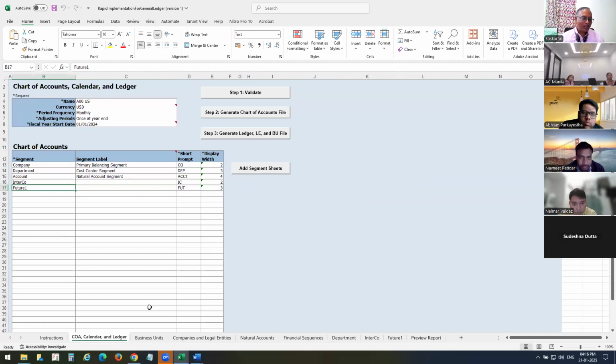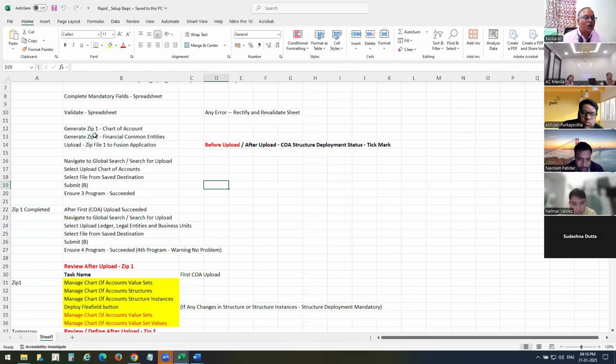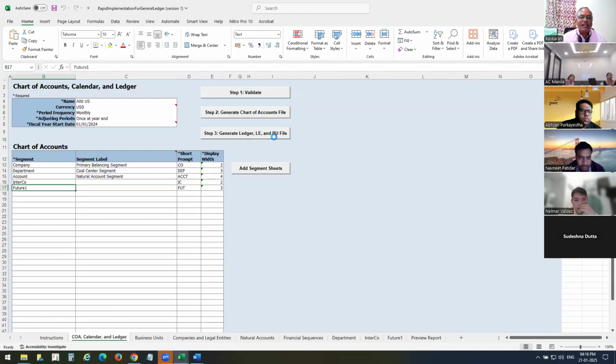Not possible. What we have to do, we have to go to our Excel. I will show you. Once it's ready, generate zip1, that is called chart of account. Second, generate zip2, this is called financial common entities. Likewise, 2 files will come. So generate zip.